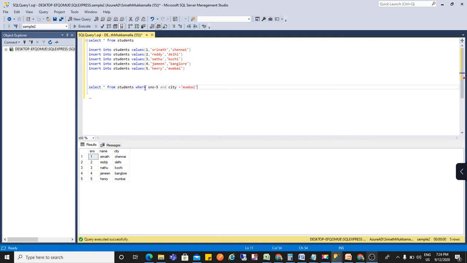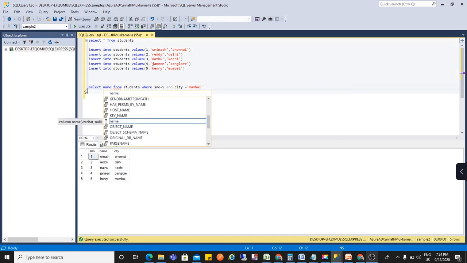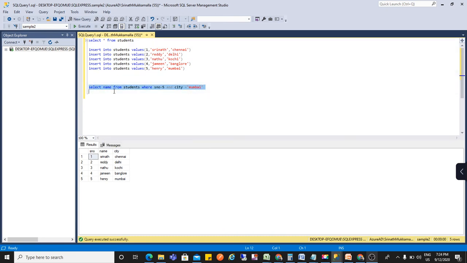So here in this case serial number is 5 and city is also Mumbai. If both conditions are true, then let's see what will happen. I'll give just name here. So in this case both are true. We got the name Henry.